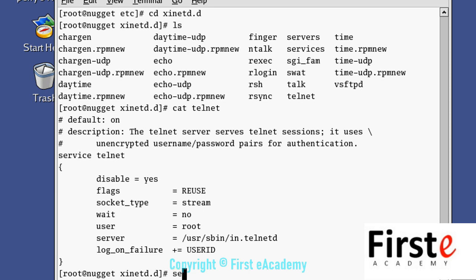We could go into this file, we could change that from disable equals yes to disable equals no, and then what we could do, remember, is we have to say service xinetd and then say reload. We would reload the xinetd service, which means xinetd would reread all of these files. It would see under telnet that it says disable equals no, and then telnet would be enabled on our system. That's one way to go about things, editing that file by hand.